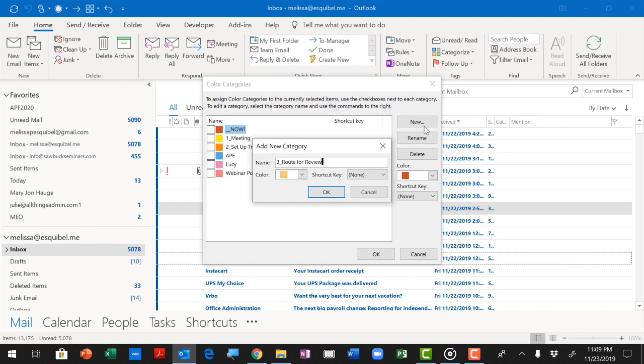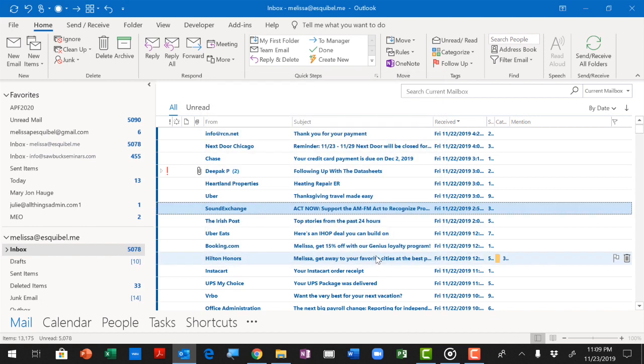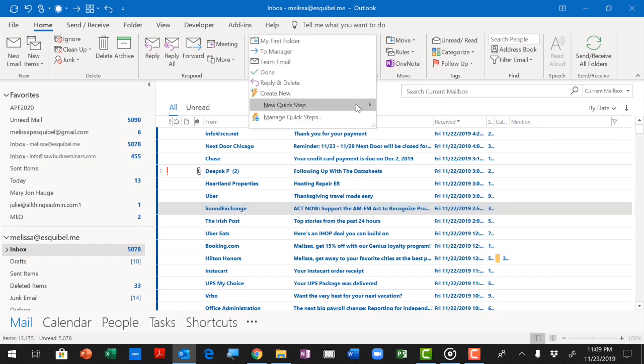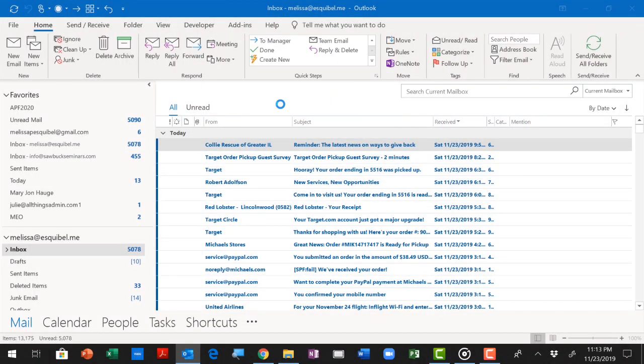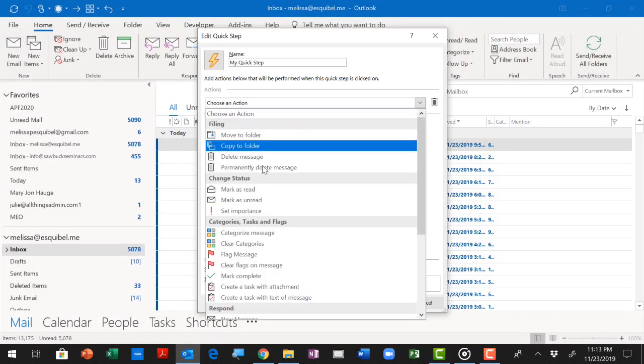So, as messages are coming in, you're determining where they fit. If they don't fit anywhere but need action, have a miscellaneous category created too. Create quick steps for all of these to make it easier to process messages. Choose Create New here, categorize message as the action, and then choose the category.